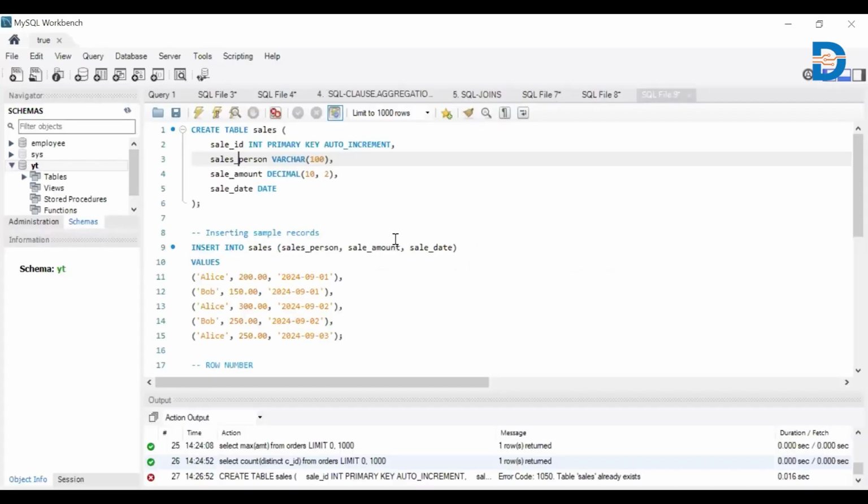Basically, here you can check we have a sales table. Inside that we have sale ID, salesperson name, sales amount and sales date. Now these SQL window functions perform calculations across a range of rows related to the current row. Unlike regular aggregate functions, which return a single result for a group of rows, window functions return a value for each row while considering the set of rows around it. So let's check it with an example.